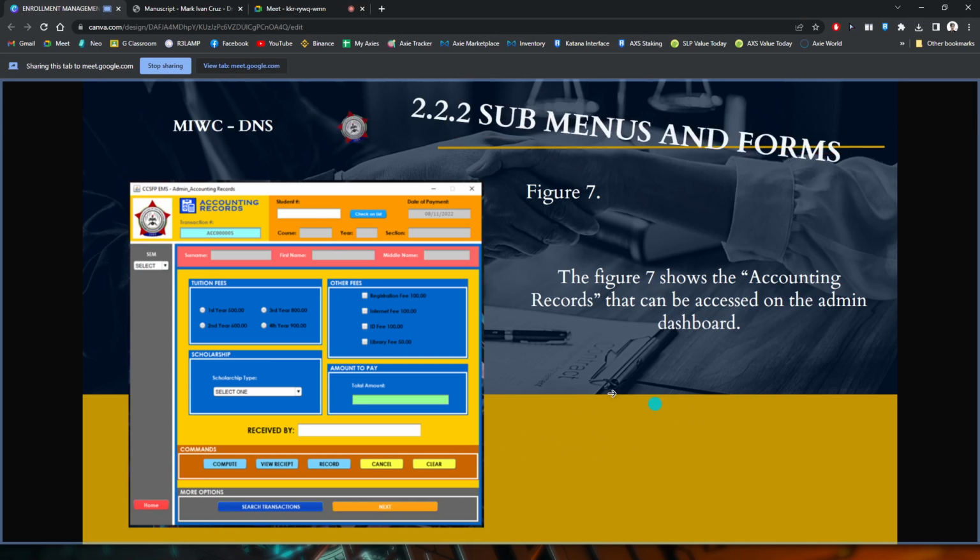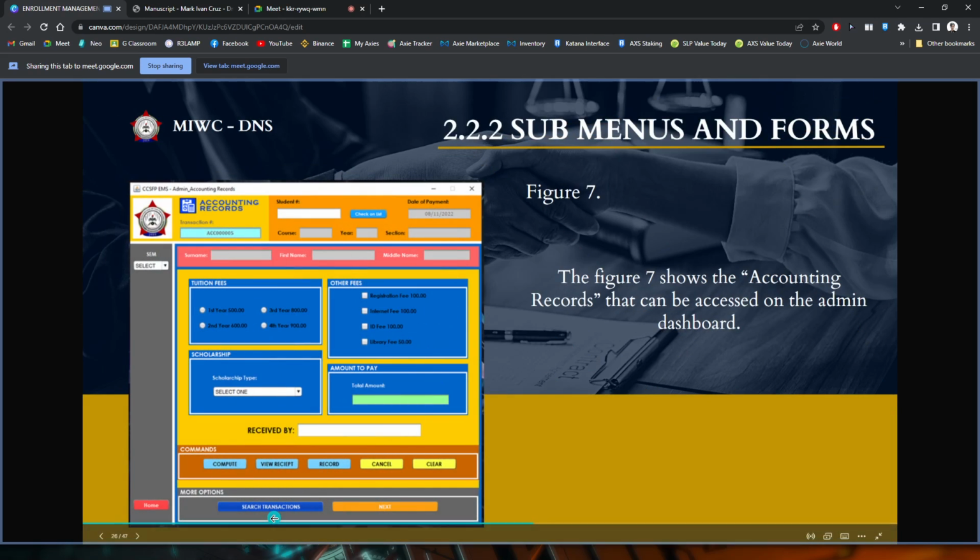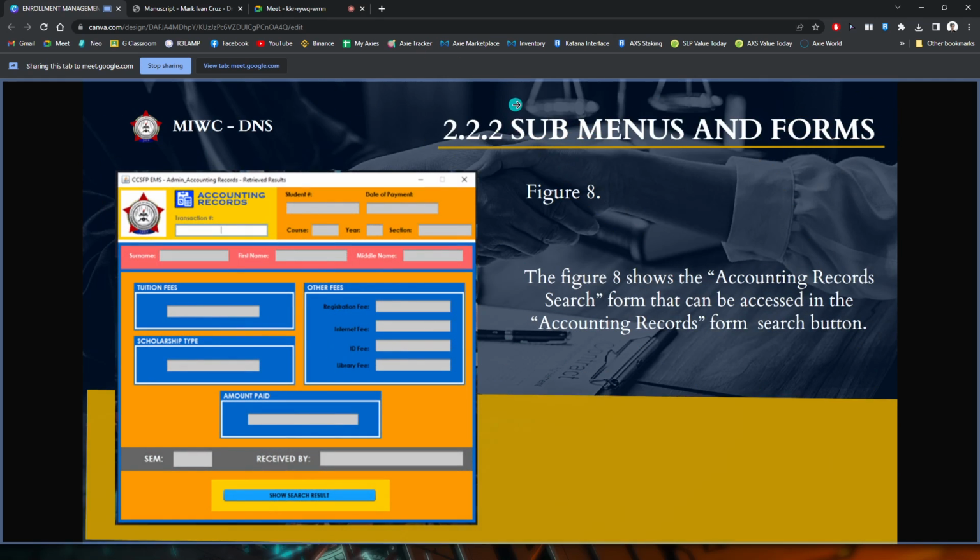So next, Figure 8. The submenus and forms. We are still in the accounting records. So basically, when you click this search transactions, Figure 8 will appear. The admin accounting records search. This can be accessed in the accounting records form by just clicking the search transaction button.